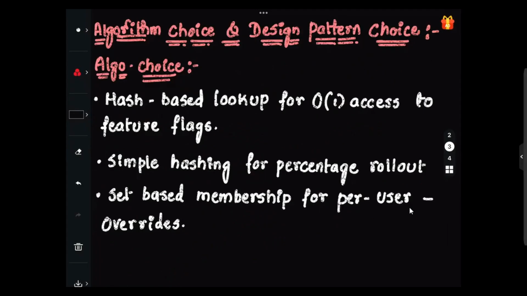Yep, based on the requirements, accordingly with the question, this is the algorithm that we'll be going with. Let's go with the algorithm choice as well as the design pattern choice. The algorithm choice, see here. So we will be going with a hash-based lookup for the big O of one access. They have strictly asked us to go with the big O of one access itself, right? So we'll be making use of the hash-based lookup for the big O of one access to the feature flags.